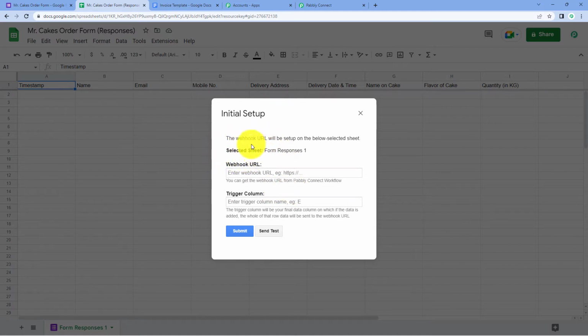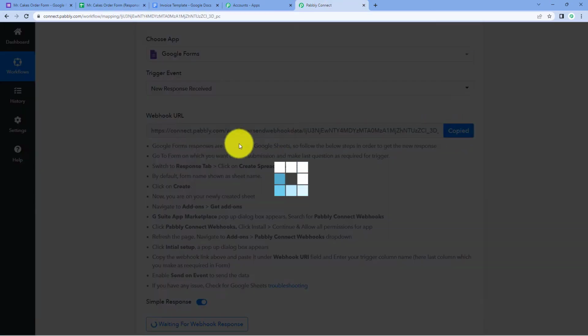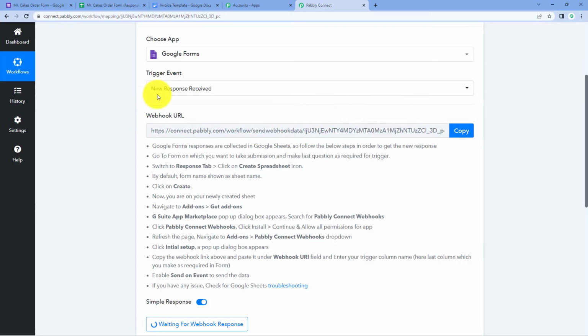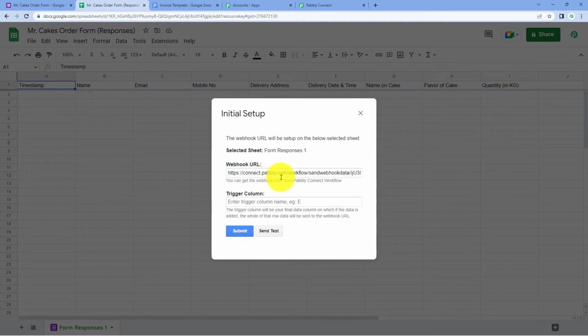In selected sheet, we have to select the sheet from which we want to send the data to Pabbly Connect. In this spreadsheet, you can see there is only one sheet right now, and the name of that sheet is Form Response 1. That is why this sheet is selected by default. The second thing it is asking us is the webhook URL. You must be remembering, guys, Pabbly Connect gave us a webhook URL. We have to paste the same webhook URL that we received from the Pabbly Connect workflow over here. After entering the webhook URL, the next thing it asks us is the trigger column.